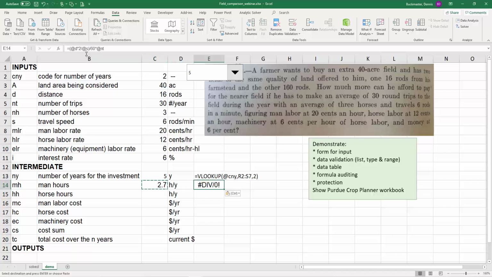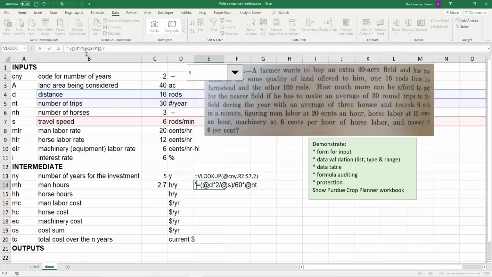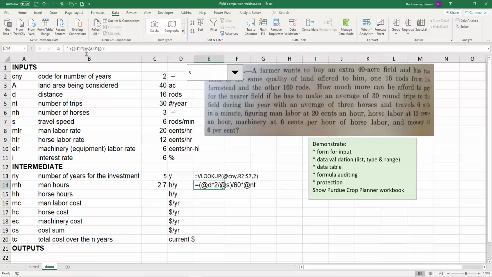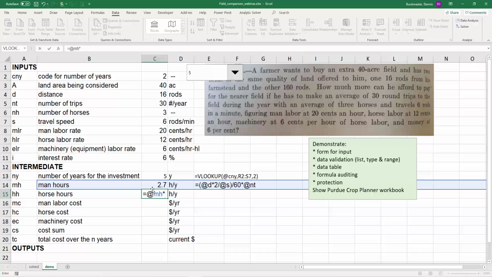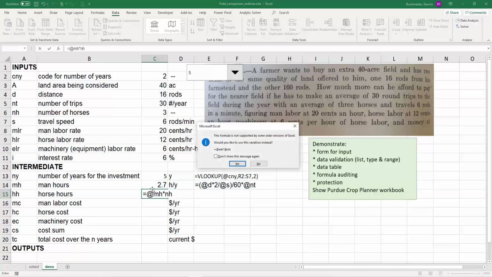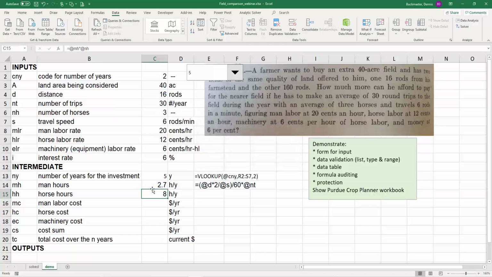Let's see if this makes sense. 2.7 hours. And let me paste this over here, change it from a formula to text. So I've taken the distance divided by the speed, converted the units to hours. The first part of that was per trip, and I have a certain number of trips per year, so that's hours per year in man hours. So how many horse hours do I have? Well, I think it's going to be man hours times the number of horses. For every man hour going, there are 3 horses at the same time. All right. Oops, I didn't like what I did there. I didn't have the @ sign.